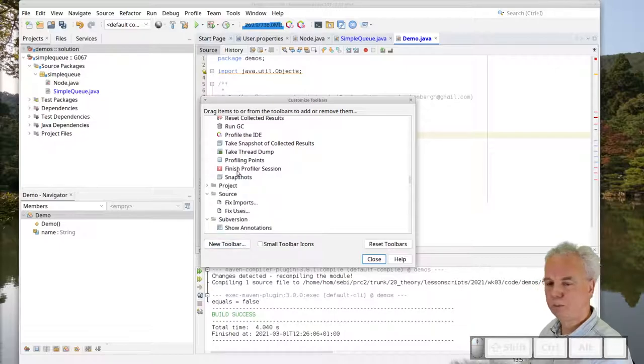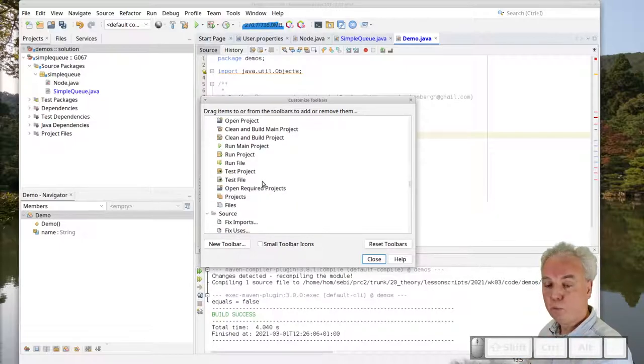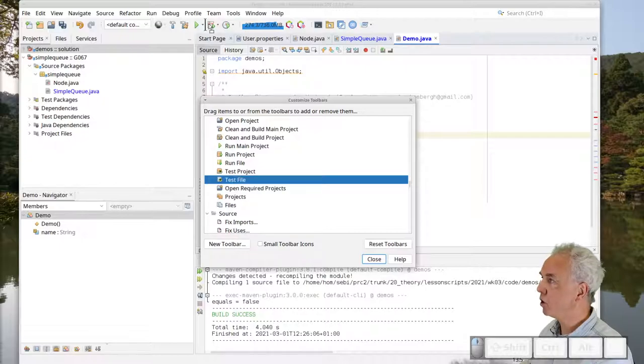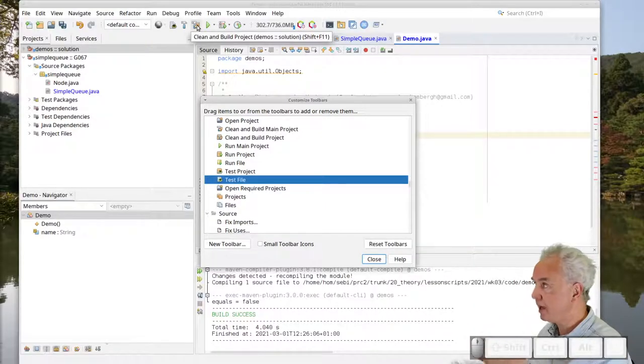So you have here multiple tabs. It's also a tree-like structure. Look into Project. And in that project, in particular, to make the MOOC experience come back again, you could add test file to your menu, and you simply do that by drag and drop. And I tend to put that in front of this hammer symbol. The hammer is simply build. There's also a hammer and a broom. Actually, the broom is applied first. That is about clean, and then the hammer is about building again.